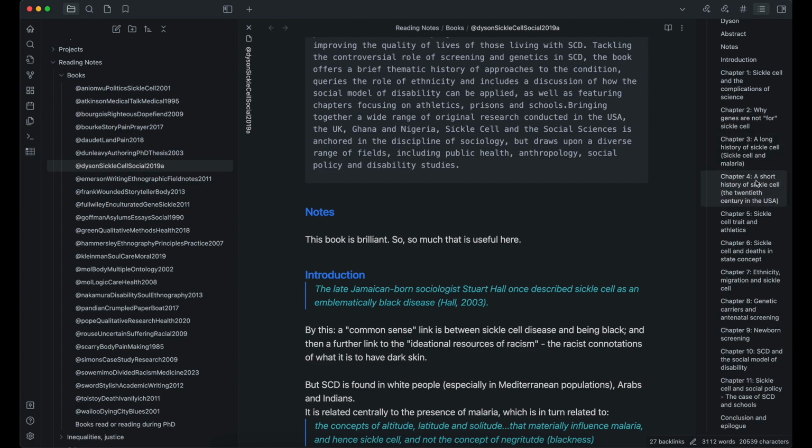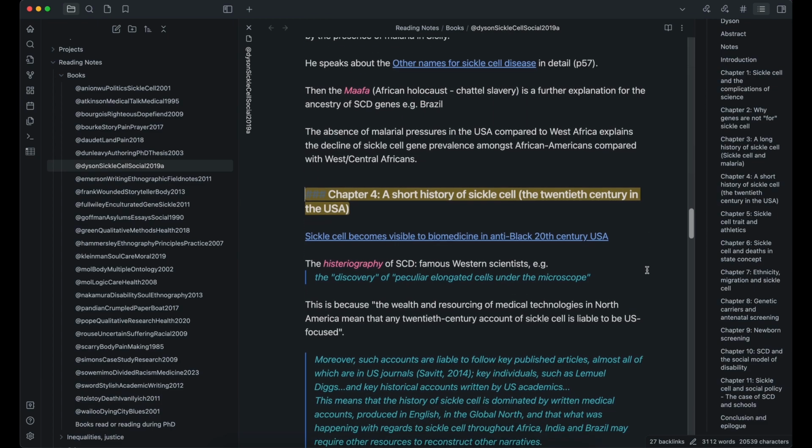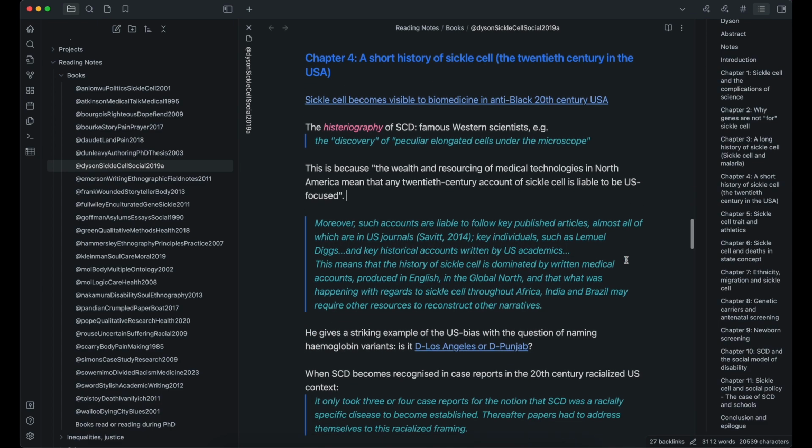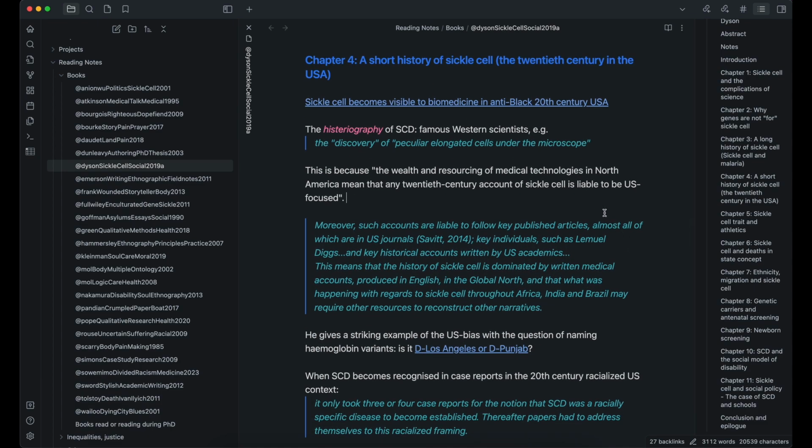So, for example, if I go to his short history of sickle cell, which was a really great chapter, I've written here a bunch of notes that are the most prominent things for me that I want to come back to. Some of them are in the form of individual ideas, and I'll show you one of those in a minute, because that's the second reason I think this is really useful.